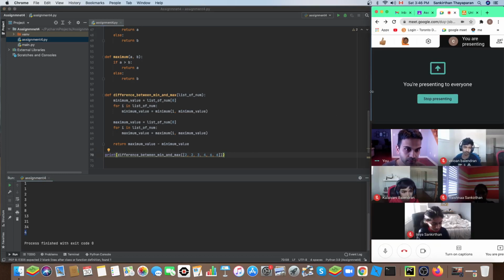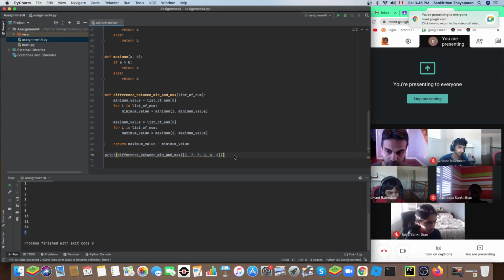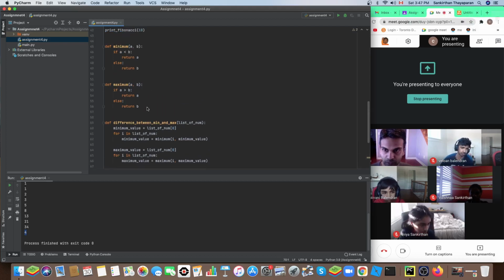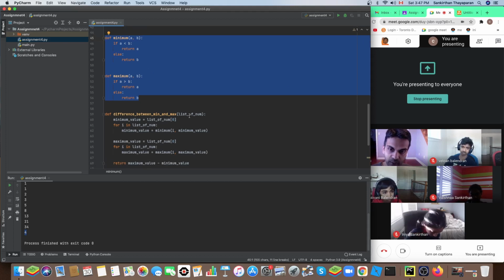Any doubts how we did this? I know some of you had the function within a function itself, right? Which is okay. It's something called closure, when you have a function within a function. But we'll learn about that later. For now, you can have it outside or inside, doesn't matter. But keep it outside for now, okay?